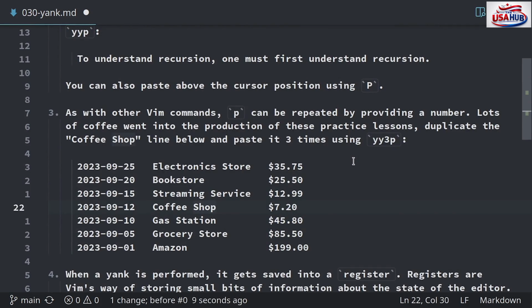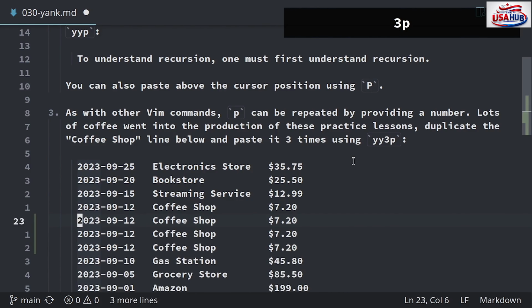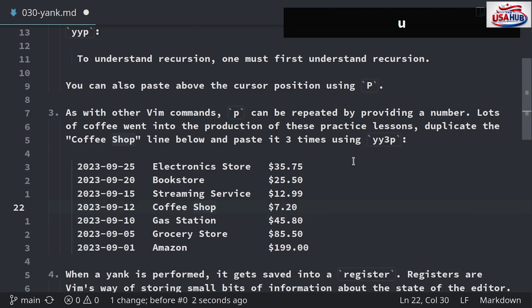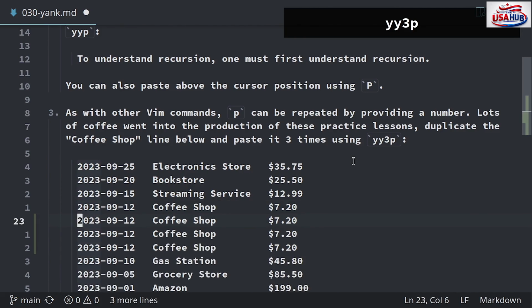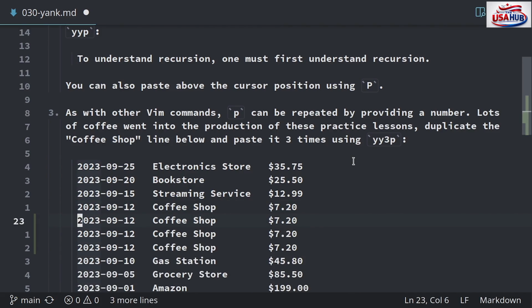So we want to do it 3 times, we can do 3P. And now we just pasted it 3 times. Now, when you're normally typing, we wouldn't be decomposing the motions and the actions in this fashion. We just do it all in one go. So we do YY, 3P. And so there we go. We have the line duplicated 3 times.